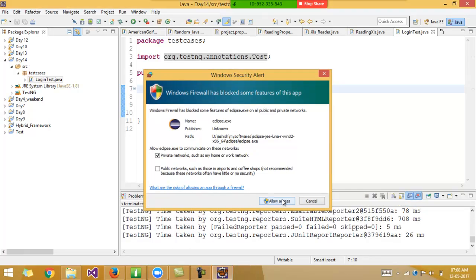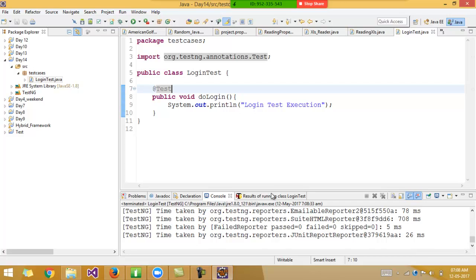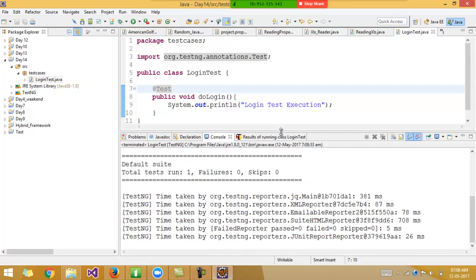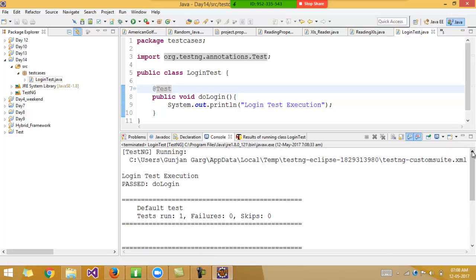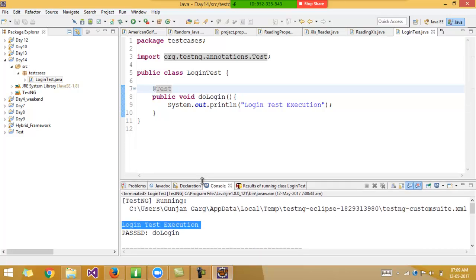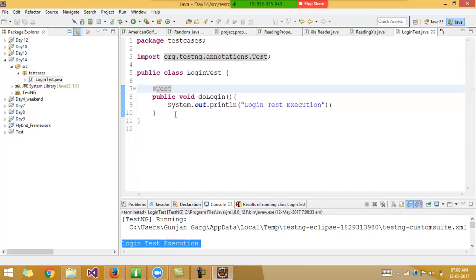you will see an output like this, that total test runs are 1, failures are 0 and skips are 0. There is no main function, and you will see that the login test is passing.